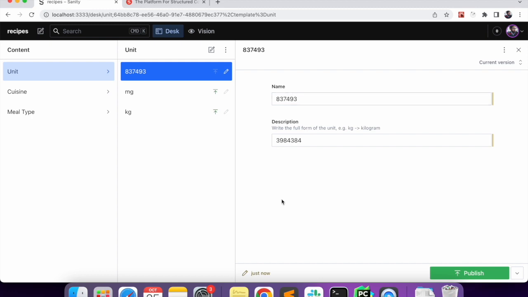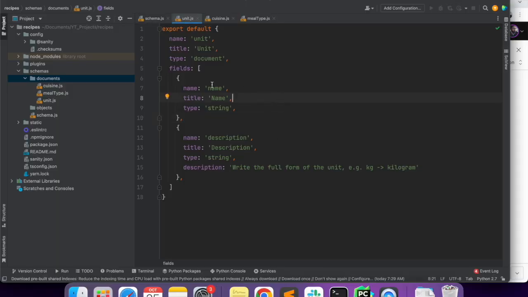So how will we put the validation? We'll quickly go to the documentation and see what options are available. Before that we have to see what kind of field we have. If I go to the schema of unit, over here we have two fields and the type is string. Now, Sanity provides a number of validation methods that we can use right away, or if those are not sufficient, then we can write our own custom validation method. We'll see both of those in this video.